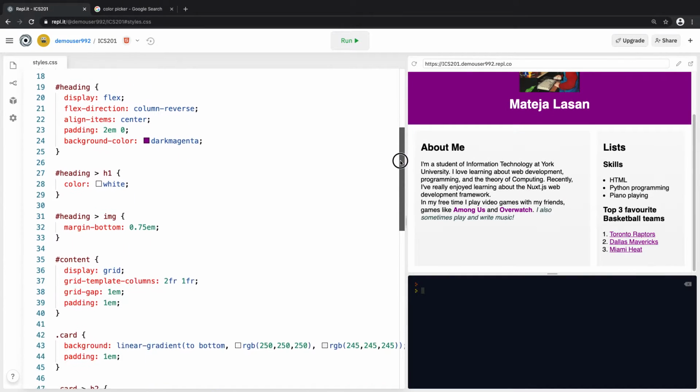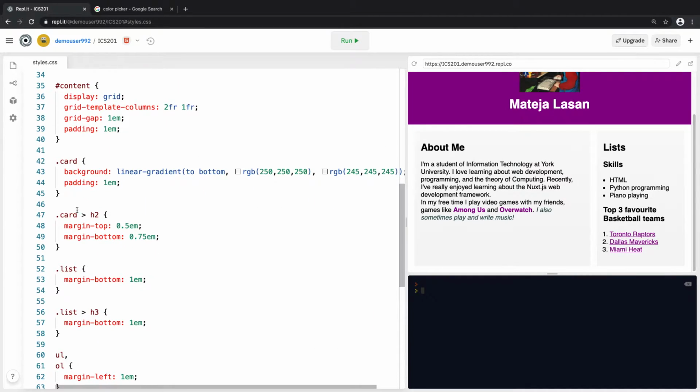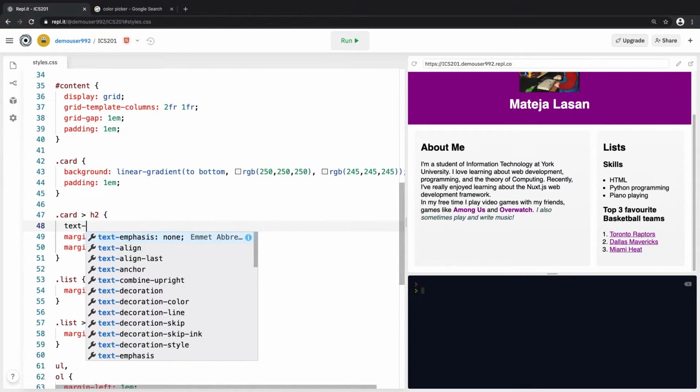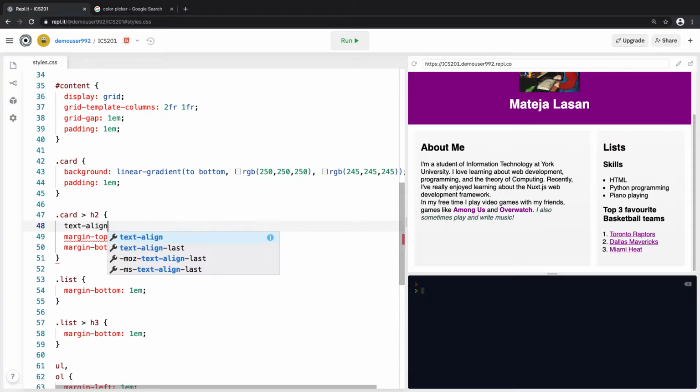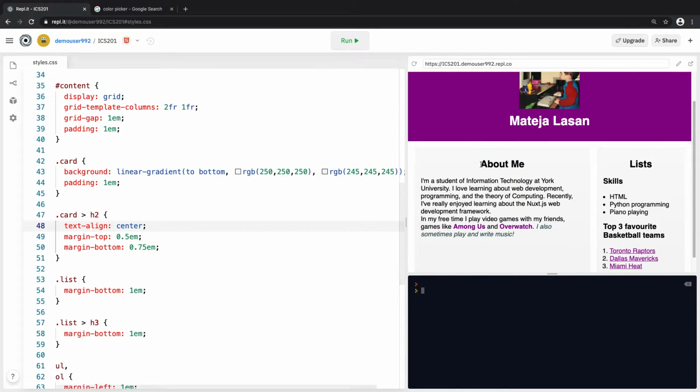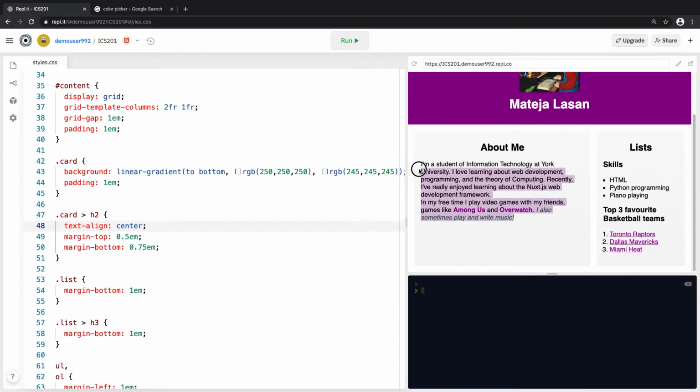So where are they? It's hashtag or .card h2. Here it is. Very simple. Text dash align. And then you can choose any of these, but we're going to go with center, of course. Bada bing, bada boom. Done. Works like a charm. You could do the same thing with your paragraphs if you wanted.